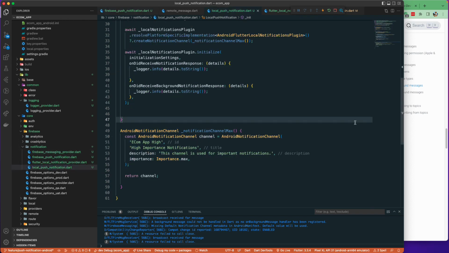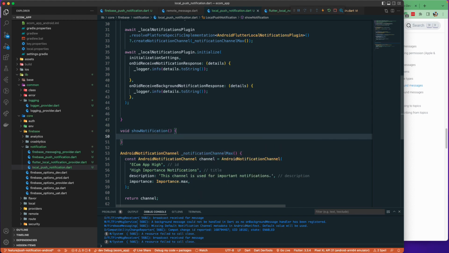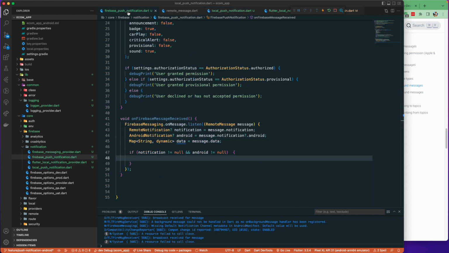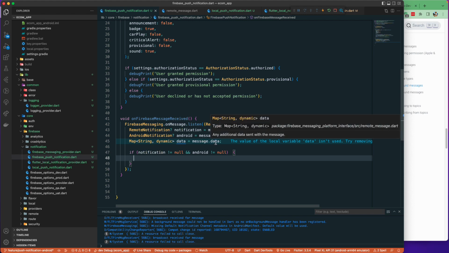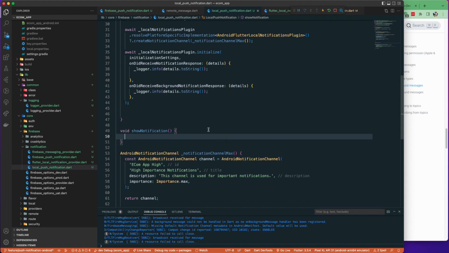So let's go over here and create a function of type void, and let's say showNotification, right? We need to pass in the information over here. If you remember, if I go back to my code here, we have this information, data and all of those. So I need to pass that information to the local notification, so I get all of that information.